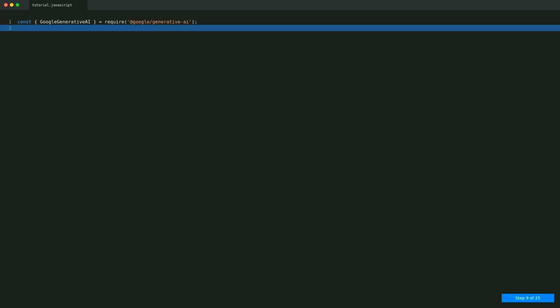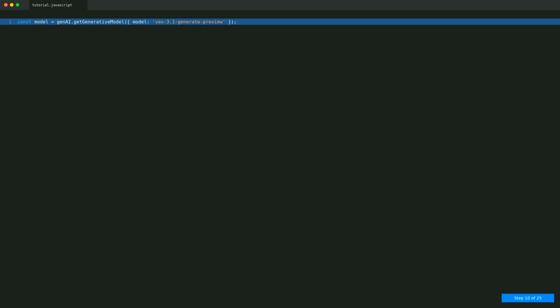Next, we'll import the Google Generative AI class from the library we installed. Then, we create a new instance of it, passing our API key. Google offers various models. To generate video, we need to specifically select a VEO model. We'll use a model identifier like VEO.